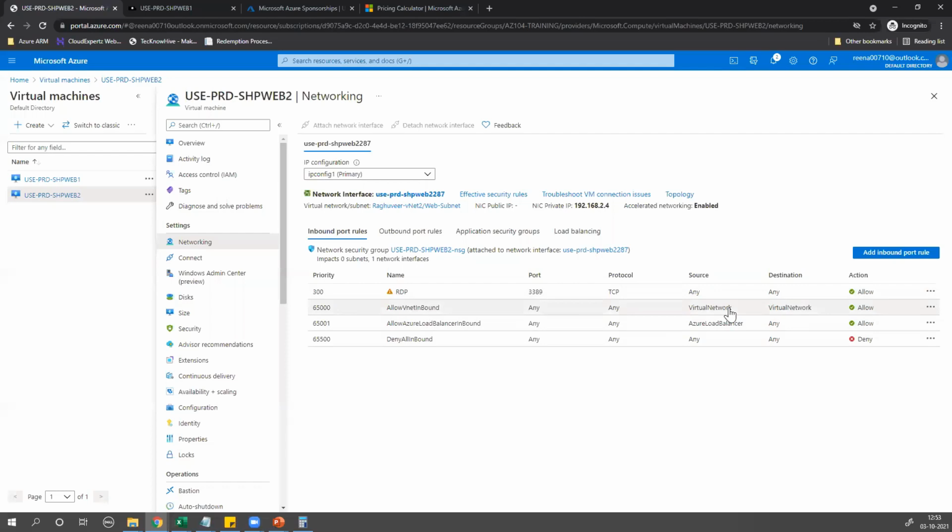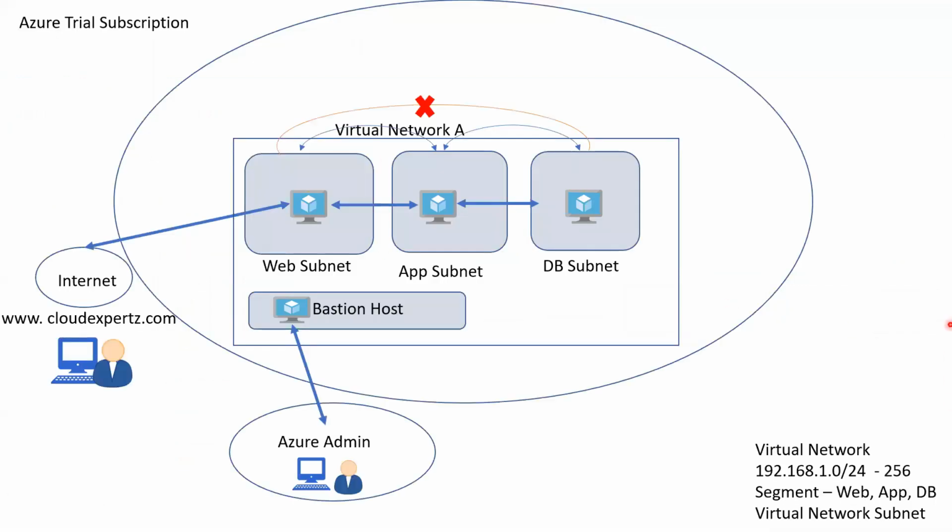But as I said, I have a specific requirement that I don't want my web subnet to communicate with the database subnet. Where I can put a rule, I can either put an outbound security rule at the web subnet layer to block all the outbound traffic towards the database, or I can put an inbound security rule at the database subnet to block all incoming traffic from the web subnet.